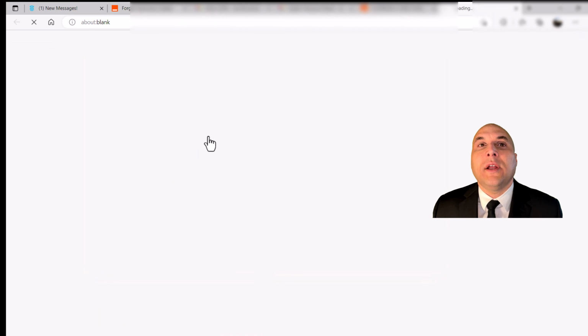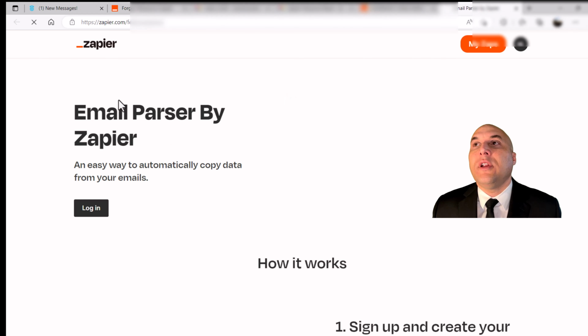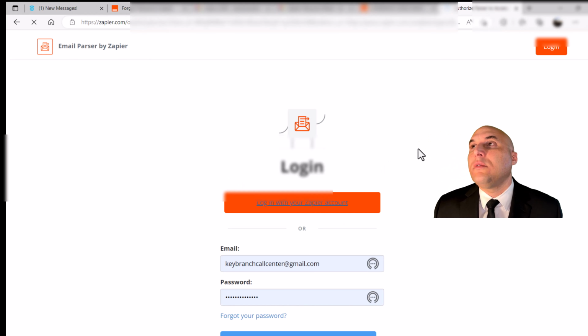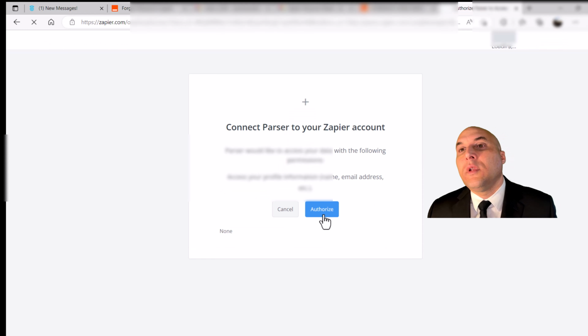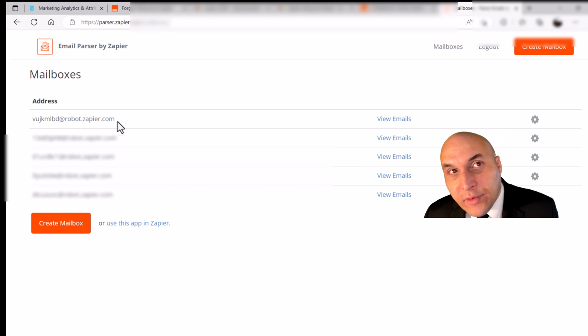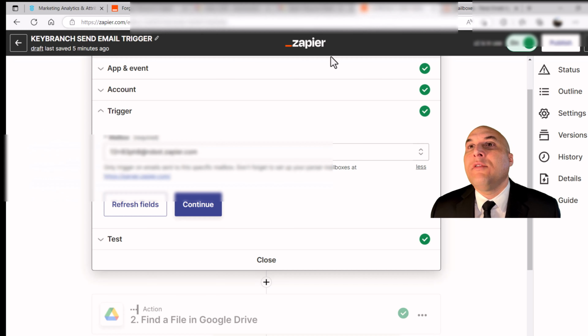https://parser.zapier.com. So let's go to it. It's just basically a continuation of Zapier. We're going to log in with our Zapier account. You're going to authorize it, and then you're going to create a new mailbox. So you'll hit create mailbox. Once you have created that mailbox, you'll have your email address, and you're going to copy it, and that's what's going to go here.